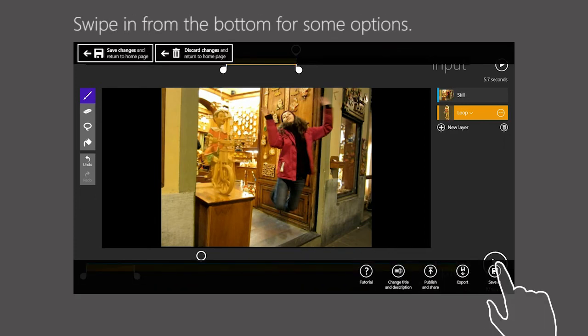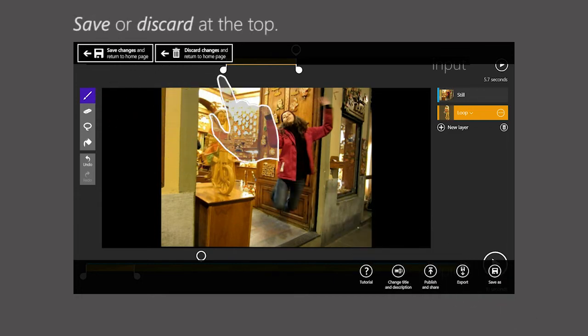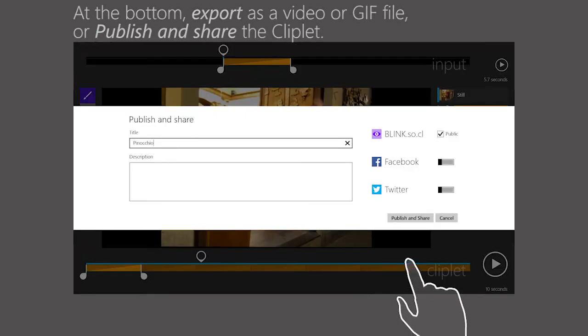Swiping in from the bottom brings up some options. You can save or discard and return to the home page. At the bottom are other choices to, for example, export the cliplet as a video or GIF file. Here, we choose to share our cliplet.